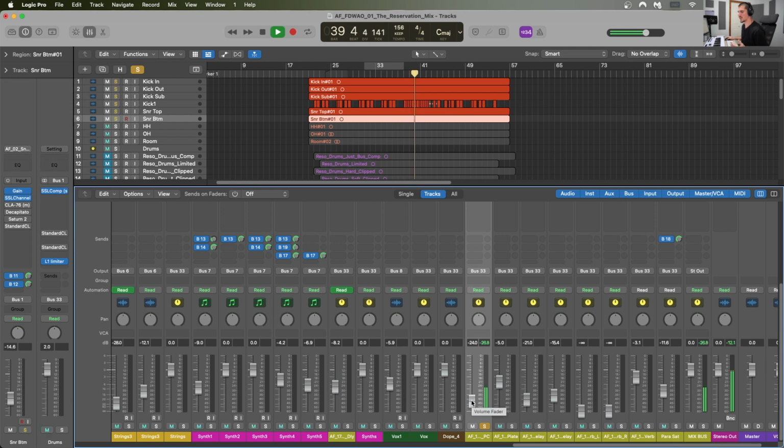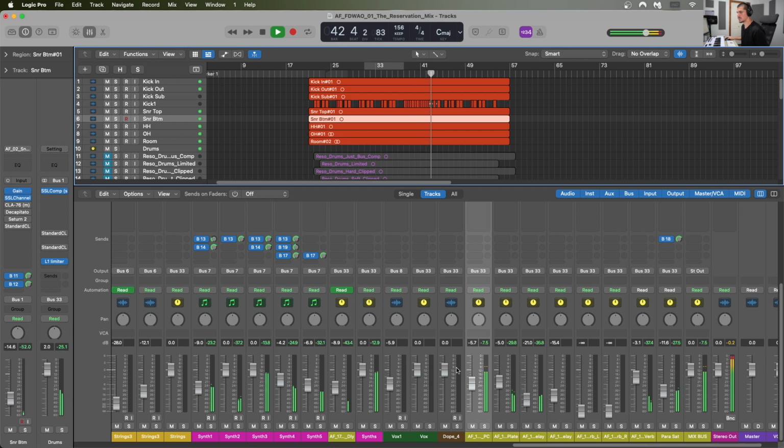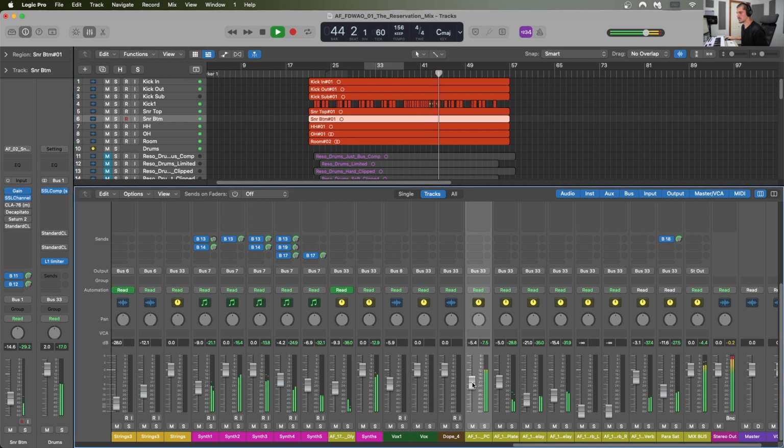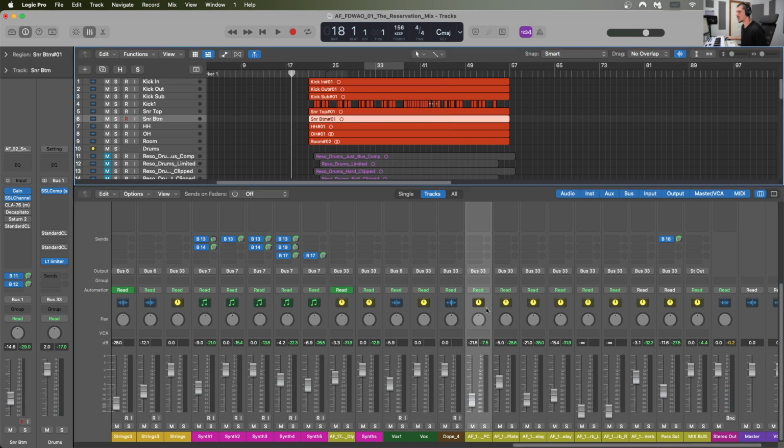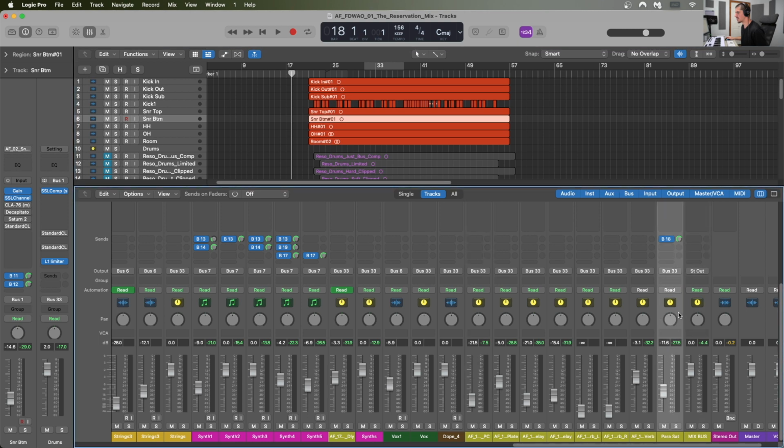But I'm not overdoing it. I have it nice and subtle in the mix so that it's not overtaking the rest of the elements within the mix. Another parallel processing I'm using is my parallel saturation here.